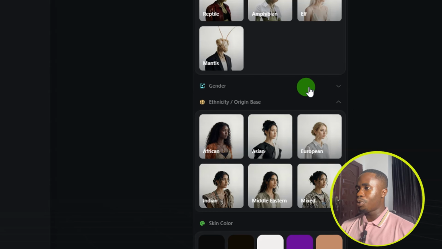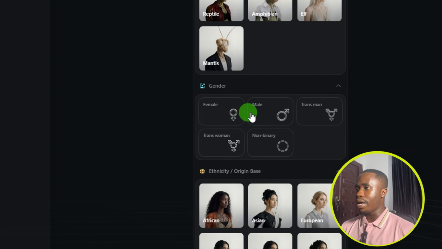If one of these options is folded, you can click on the arrow here and it's going to reveal the options for you. We have female, male, and all these other genders right from here. So I'm going to just select female.